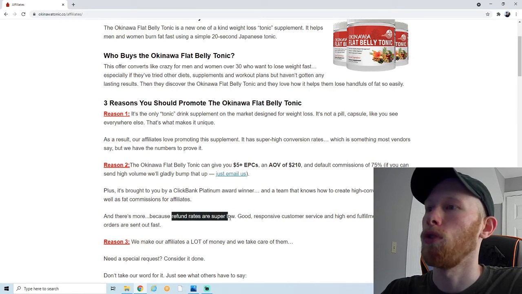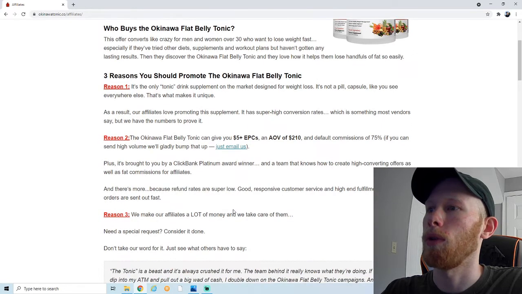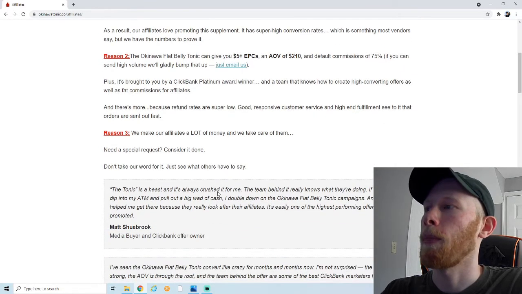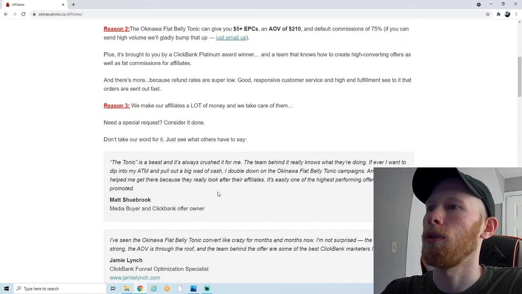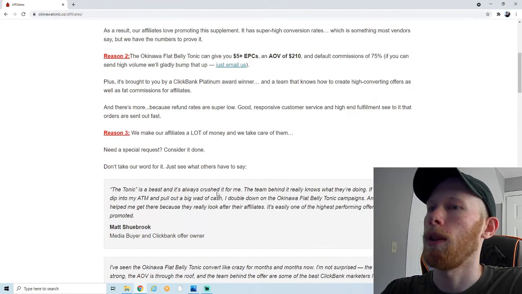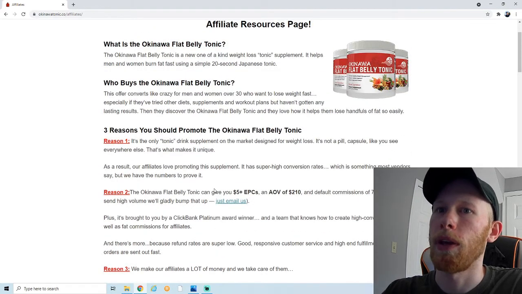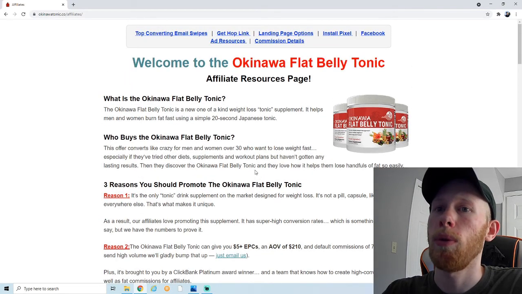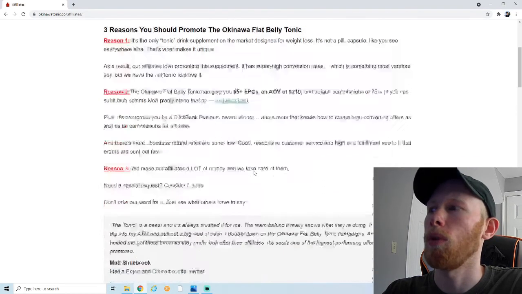Let's see, super low refund rates. That's really good. Makes your affiliates a lot of money. That's good to see. Now I'm pretty sure this is a monthly subscription because it's an actual physical product. So people buy the product and then they get their order every month, so long as they stay signed up. So this pretty much hits all our checkpoints. This is what you want to see.